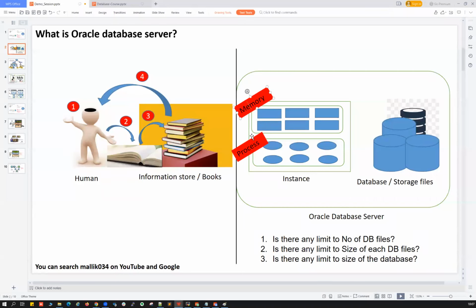So coming to this memory and background process, there are a bunch of background processes; some of them are mandatory, some of them are not mandatory. So in the memory, we have a PGA and SGA. Again, PGA stands for private global area or program global area. SGA stands for system global area or shared global area. So in the memory, the main components are PGA plus SGA.